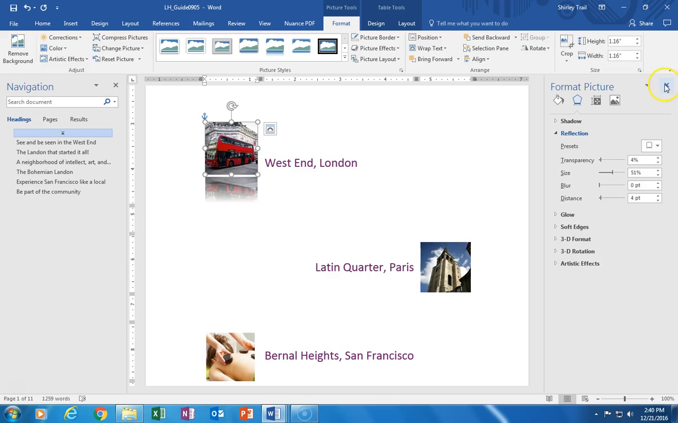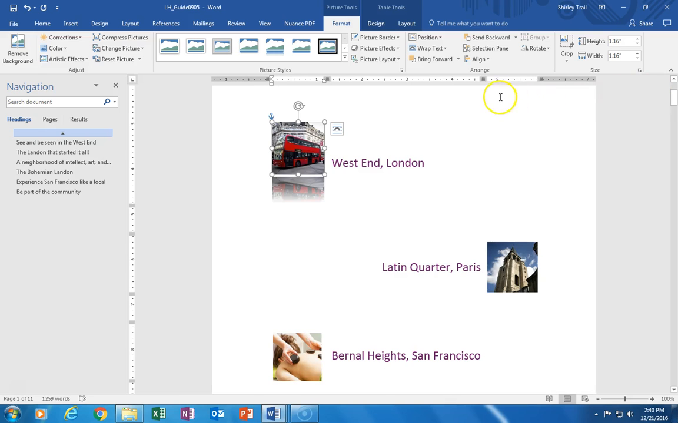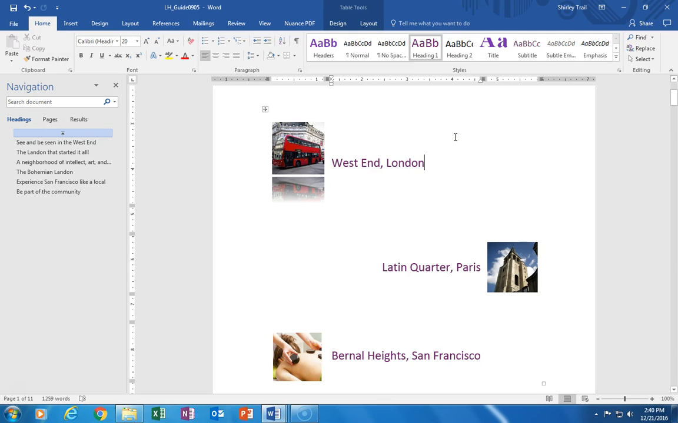So I'm going to go ahead and close this pane. So if you think you want to be able to see the image clearly, as we're not going to apply any of these, we'll collapse that. We'll close the Format Picture pane by clicking the Close button, deselect by clicking the background, and you can see that it's a totally different effect than when we started.